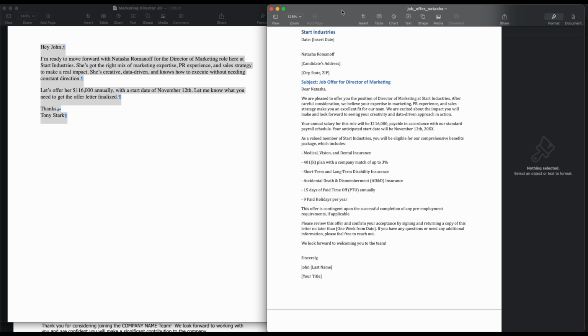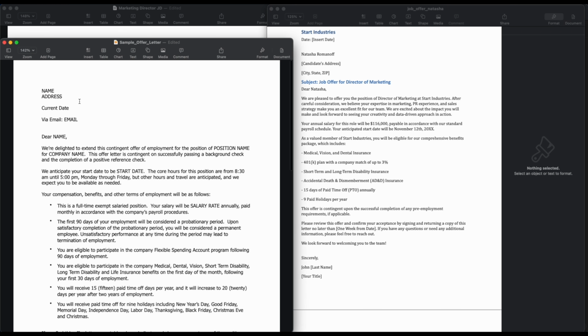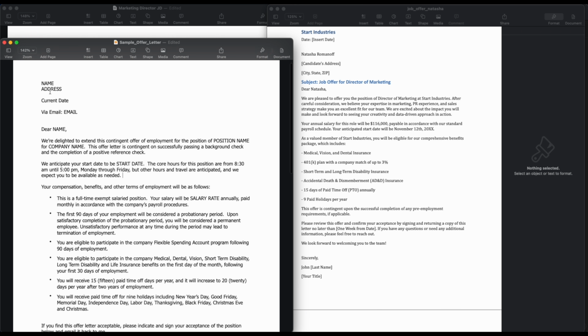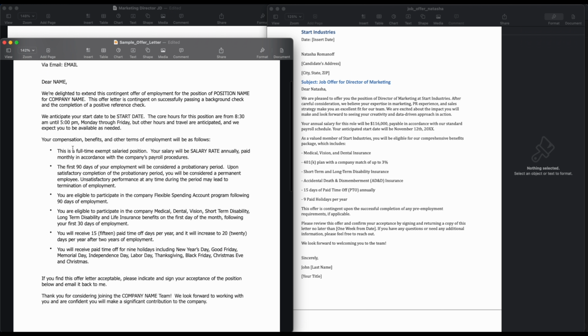Now, I want to also show you a second way to be able to do this. And that is with using a template that you've come up with yourself. So for example, this is an offer letter template that I've come up with and that I've actually used at organizations, where it has their name, their address, the date, and it fully explains the role, probationary period, different benefits that are offered.